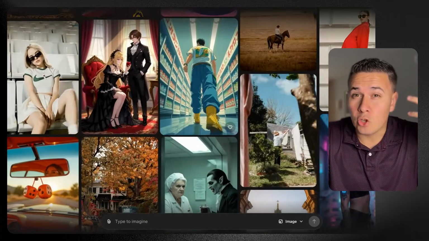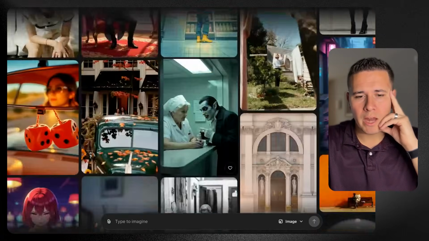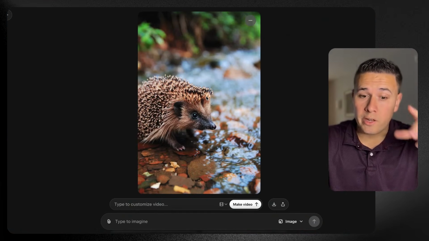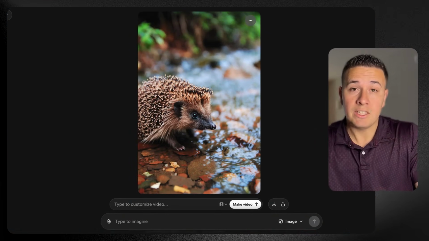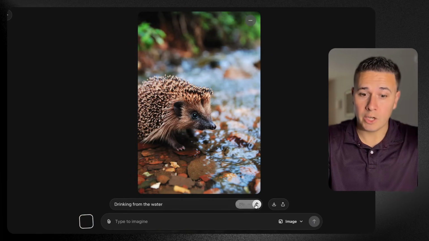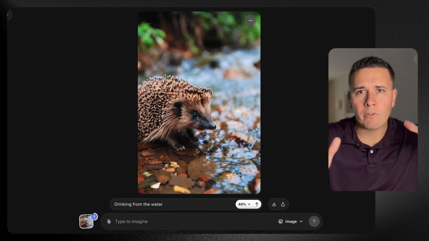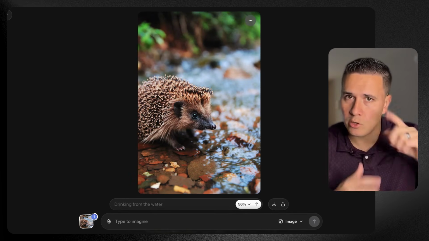Now, is it going to be as good as Kling or some of the other video models? Probably not, but it is a very good image to video model. So if I took one of these pictures and I wanted to turn it into a video, you could give it an additional prompt, drinking from the water, and then click go. And it's going to generate a video from this image into whatever prompt that you gave it. So it's very quick. We're already at 50% and it goes very fast.